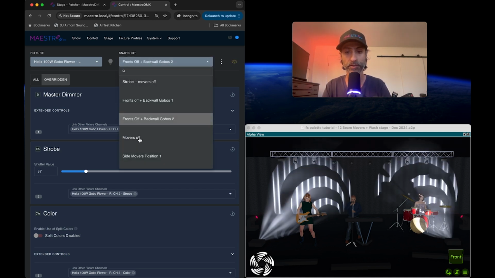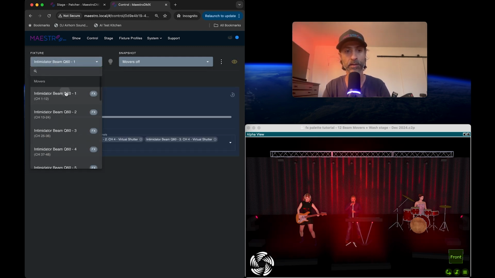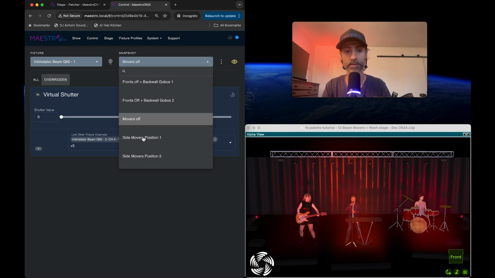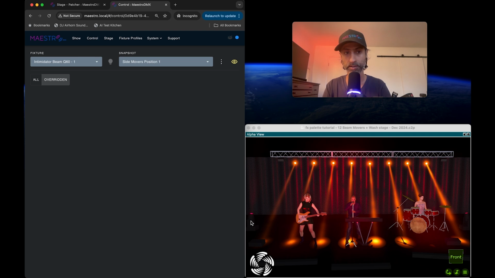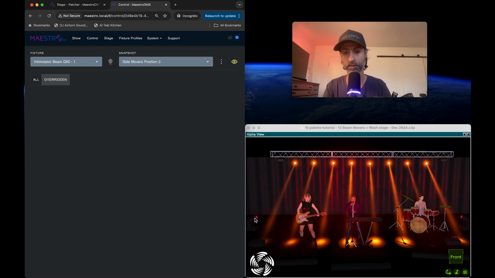I've also got movers off, which is what we made before. So that turns off all the movers on the back truss. And then I've got some side mover positions. So I've got side mover position 1. As you'll see here, these movers are pointing up here. On position 2, they're pointing down. Position 3, they're pointing down even more. So I made 3 different positions for those movers, which again, I'll show you how I'm using them in effects palettes.